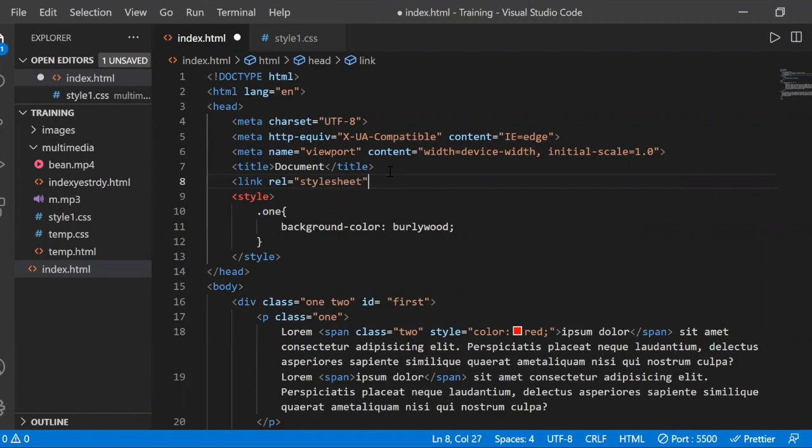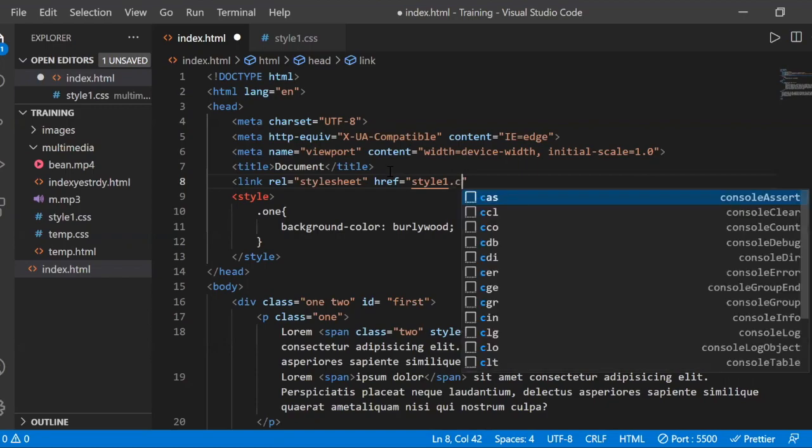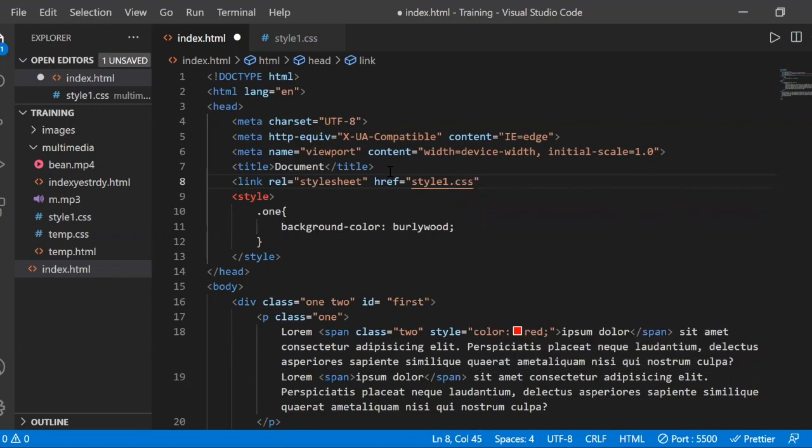And after this, you have to provide the reference where this file or this style sheet is. So for this, we're going to use href. And inside this, we have to write the name of our file, that is style1.css. Okay. And close the tag. That's how you're going to include an external CSS file inside your HTML document.